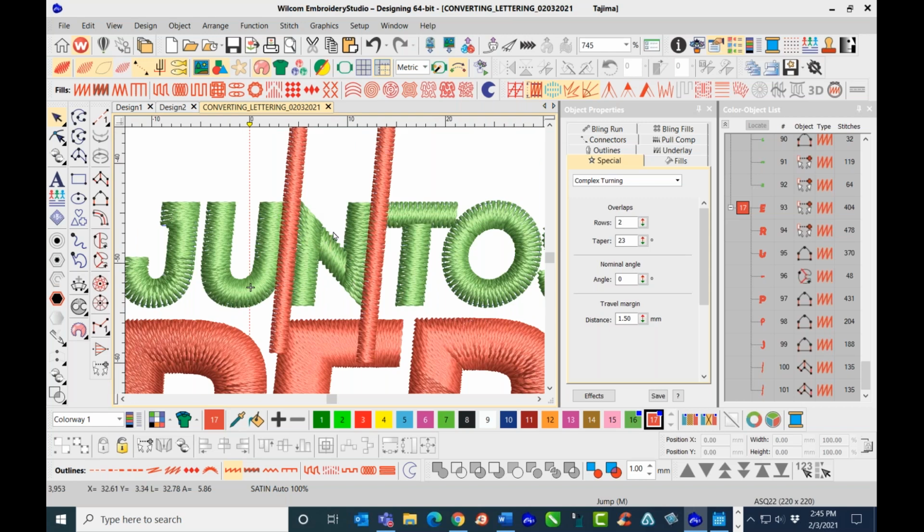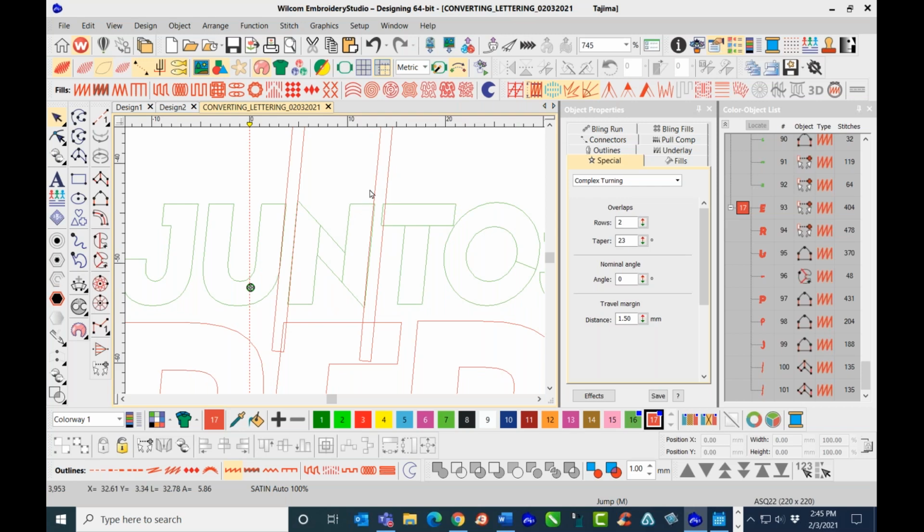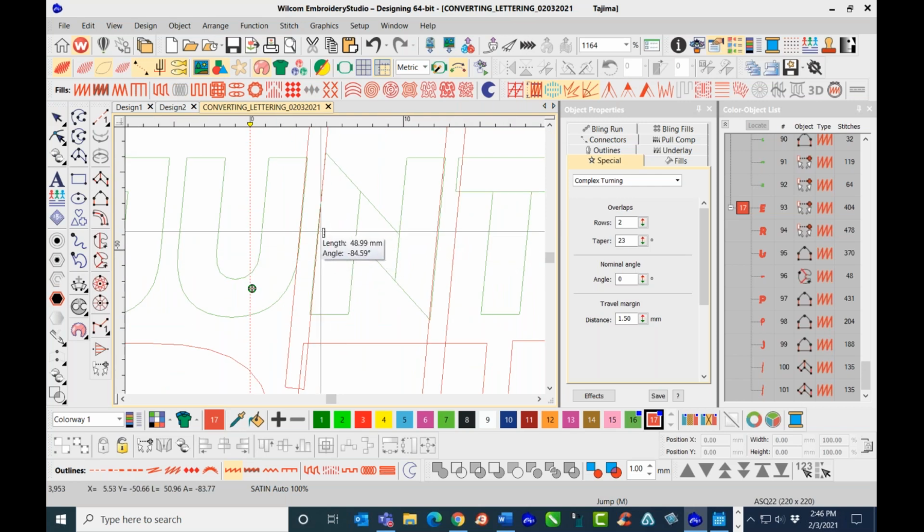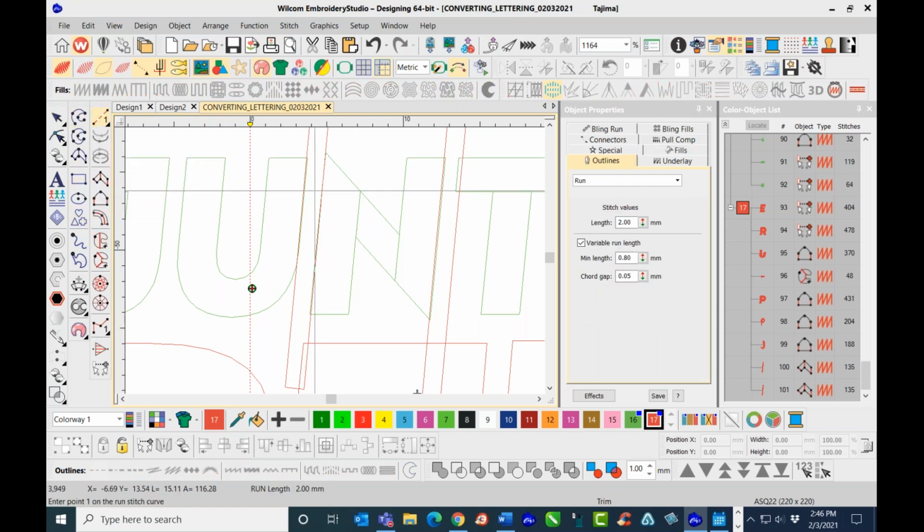And for some instances, you could probably use that. See, I'm going to measure here. I'm going to go to View and choose Measure. Now that's really wide. Okay, so here's where you can go in and play with my vector tools, or I can use the running stitch and just delete it. Like right now, this is going to cross like this.